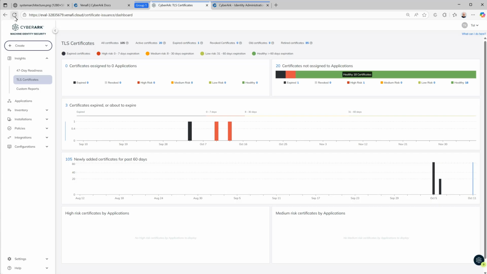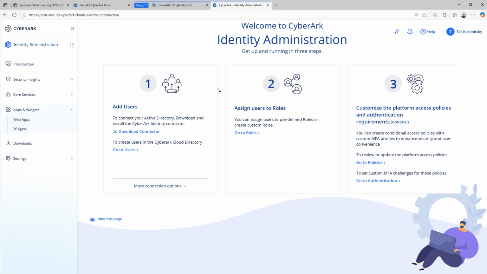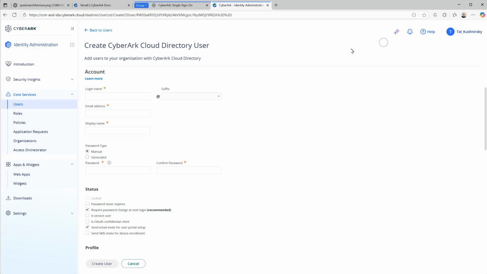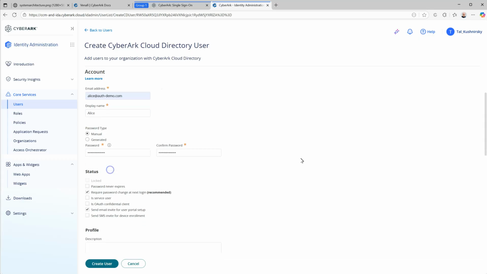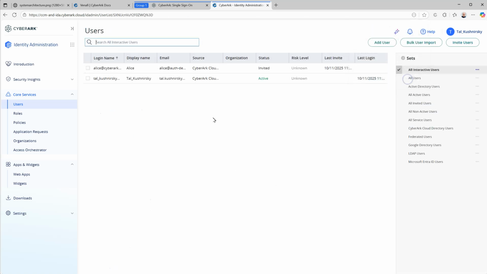I have a freshly created tenant on Venafi, and I will navigate to the single sign-on section. I also will navigate to the CyberArk Identity Administration Portal of the newly created tenant. In this video, I will focus on minimum configuration settings to allow our integration. I'm going to create a new user. So we have our user created.